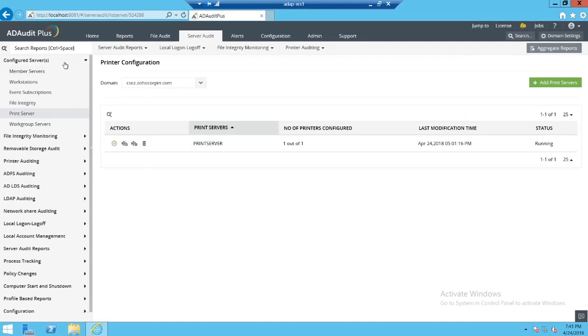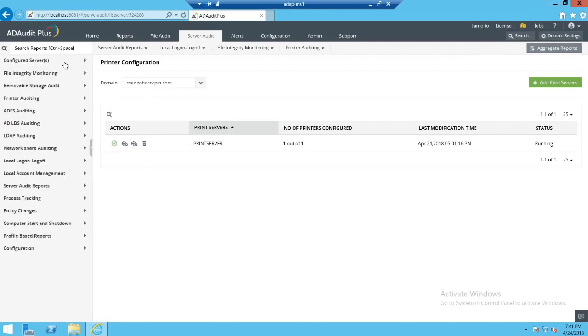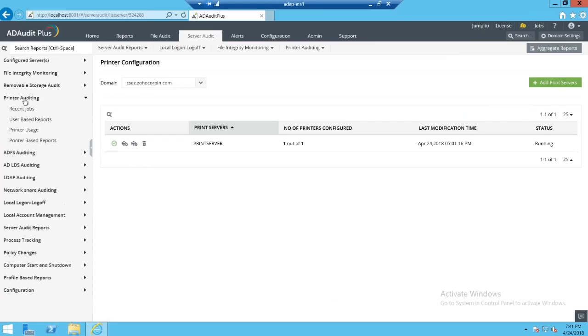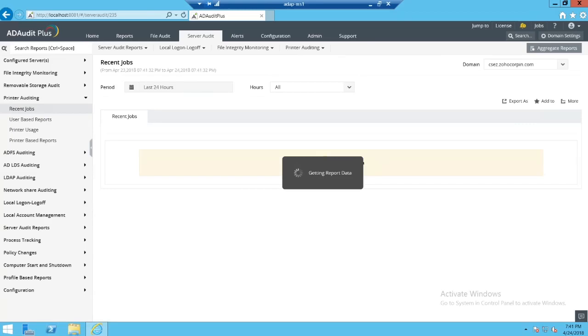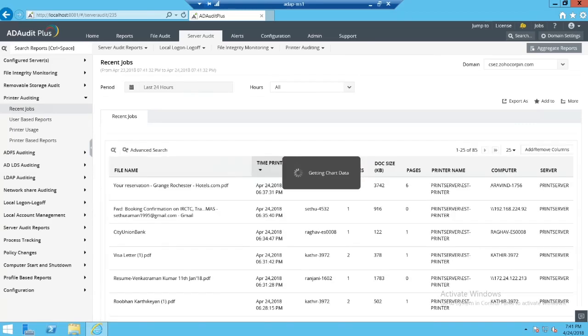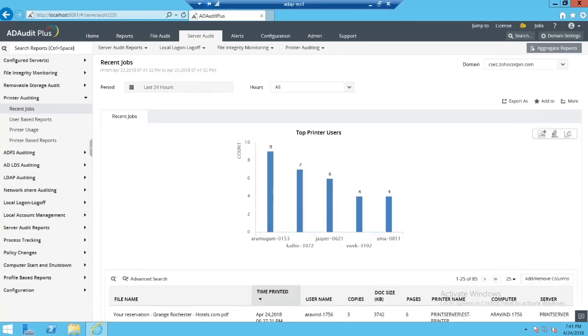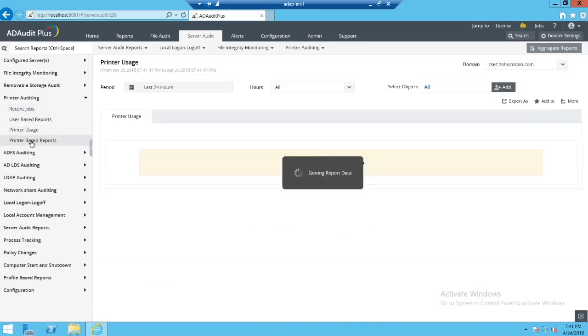To view your print server reports, go to Printer Auditing and Recent Jobs. These are pretty straightforward reports and give you information based on users. You can also get printer usage reports, printer-based reports, and reports on recent jobs.